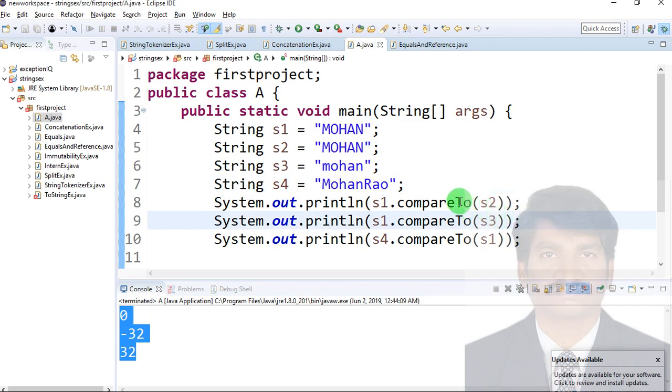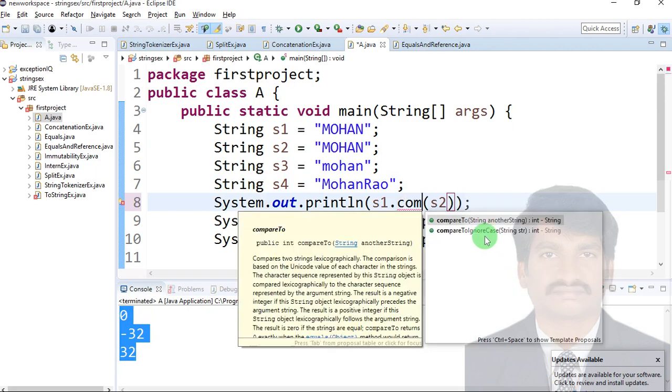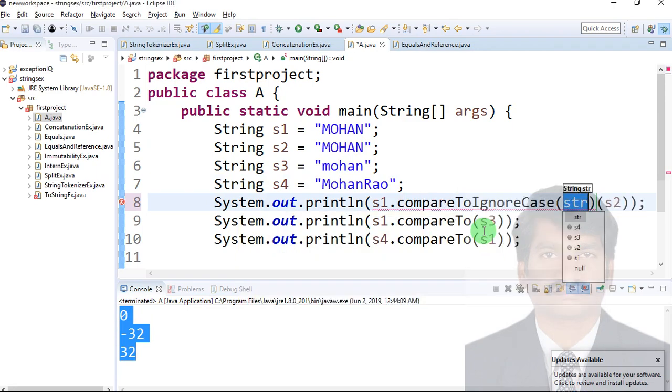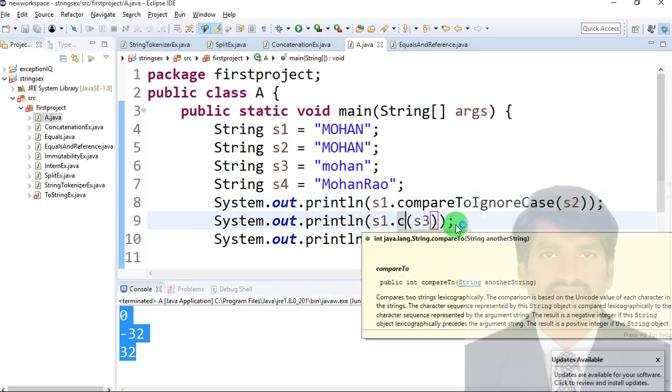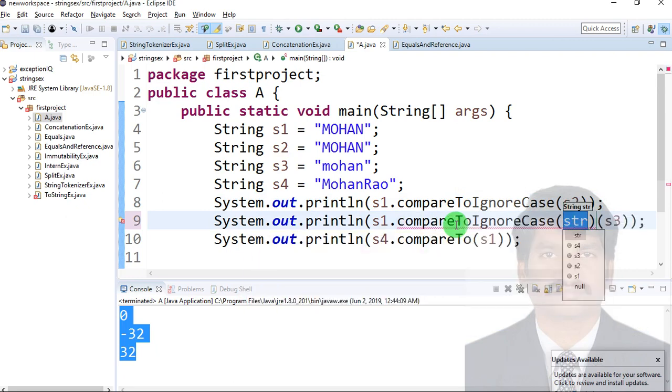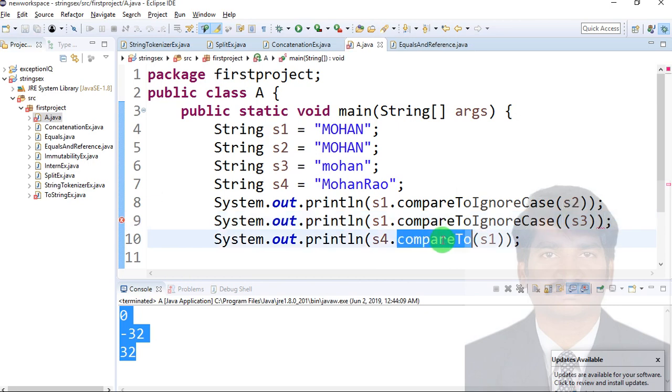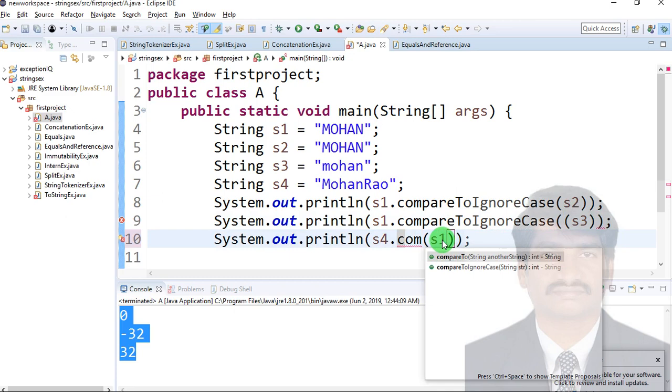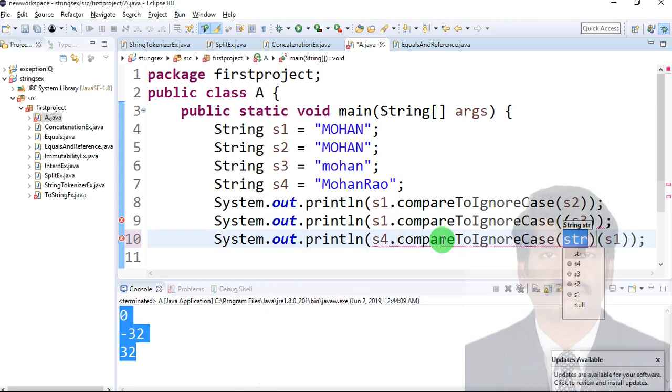Now I don't want case sensitivity. I want to ignore the case sensitivity, which means I want my method to treat capital and small a in the same way. So for compareToIgnoreCase, both capital and small a's are equal. See guys here.